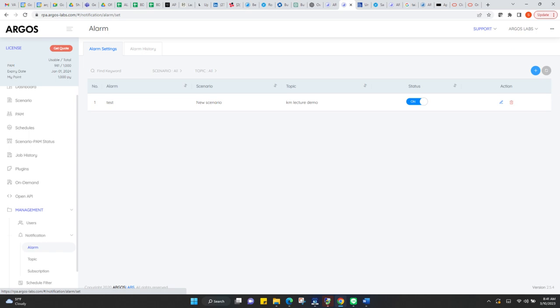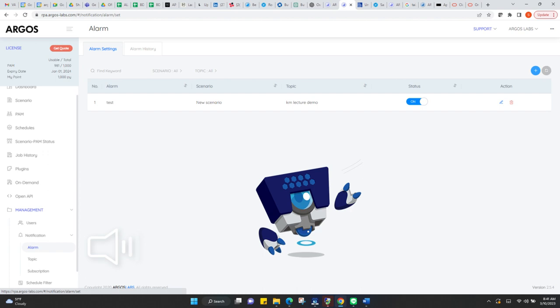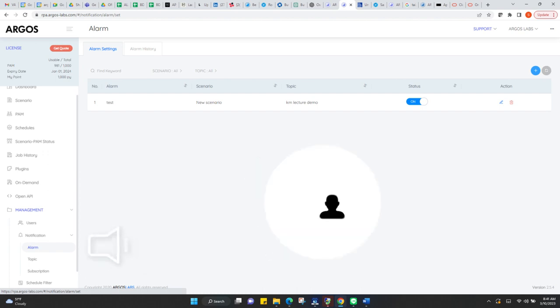The next feature is notifications. This is an alarm system. The primary use case for the alarm is when any of your automation scenarios have failed to complete the execution in the field. You can set scenario, PAM, event, and the subscribers of the notifications here.